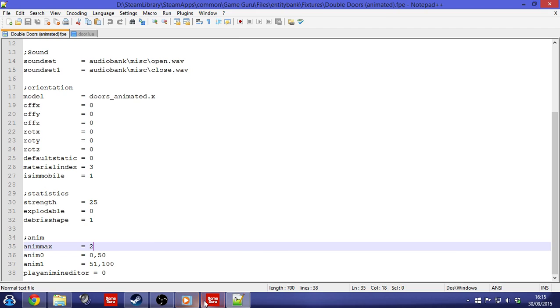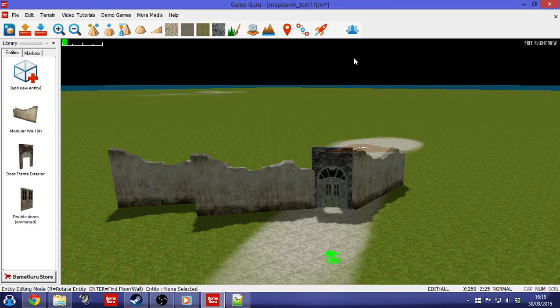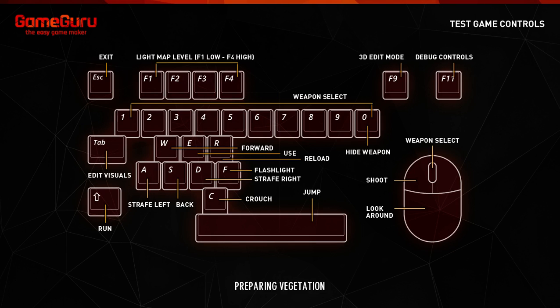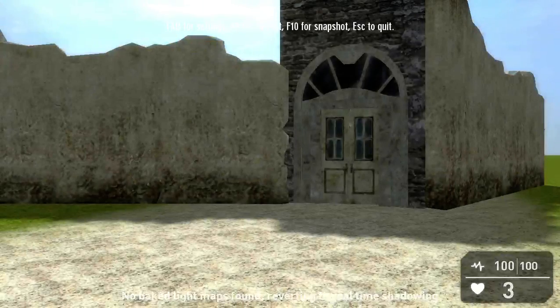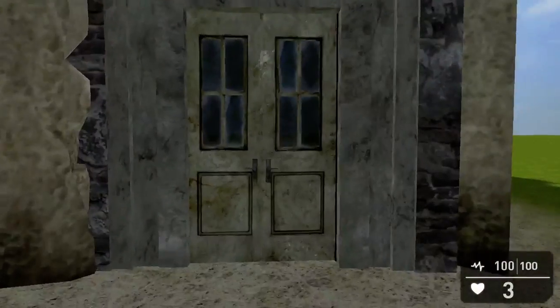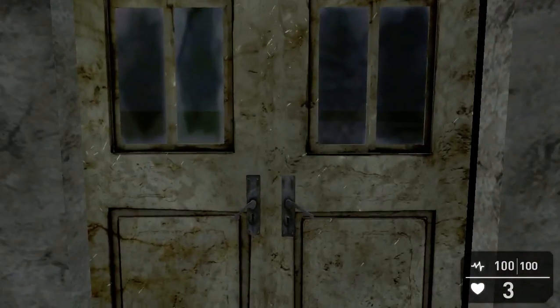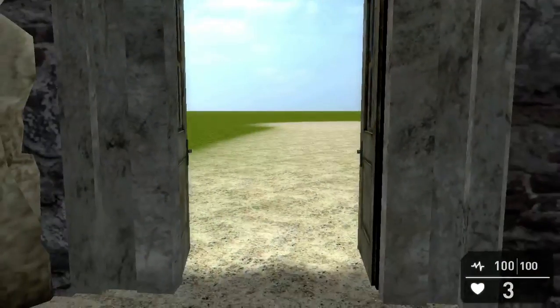If I actually run the game again, cancel this and run it, I want to show you something very specific about this door. It's a double door, so the doors open both ways, and I can imagine that's why the artist decided to animate it like so. You see, it swings open, all very nice.